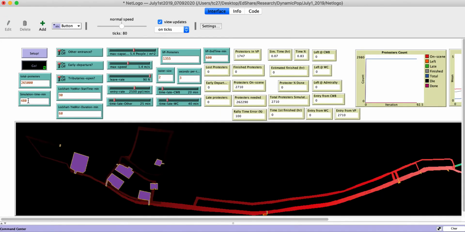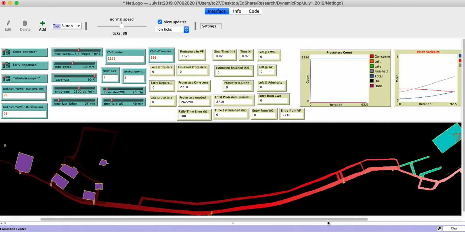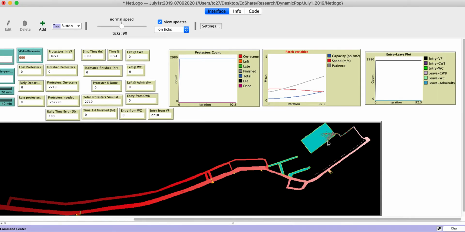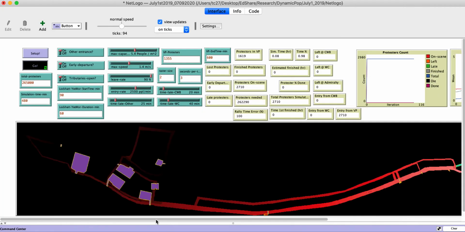Here I can set how long this simulation will run in minutes. For this model right now, the maximum time I will allow it to run is 8 hours. And I can set whether I allow the little guys to start out at Victoria Park as the starting point, or whether I will allow other entrants and entrances to go in or not. So I can toggle these buttons, and whether I allow people to leave early, and also other roads that will be open as part of the rally route.